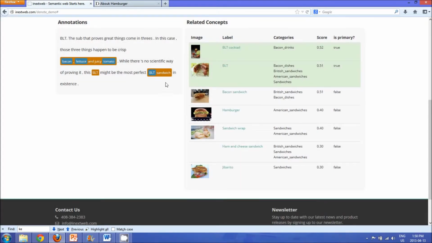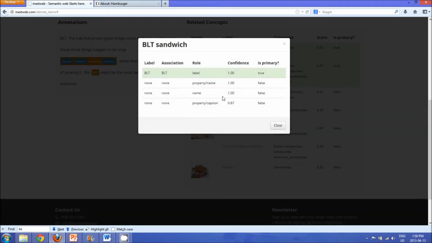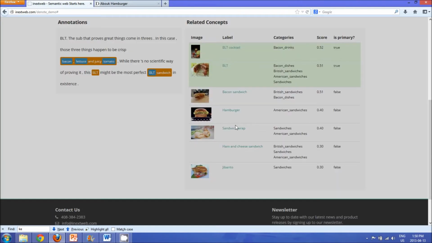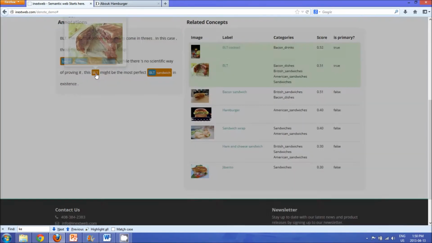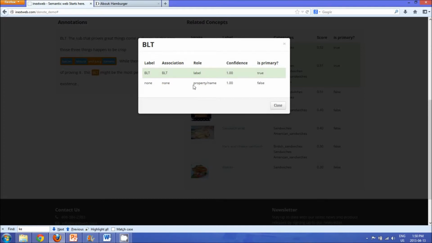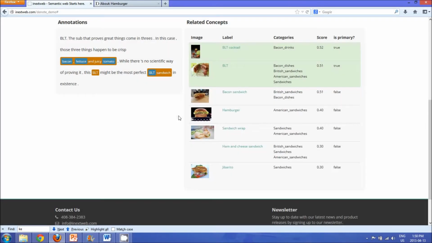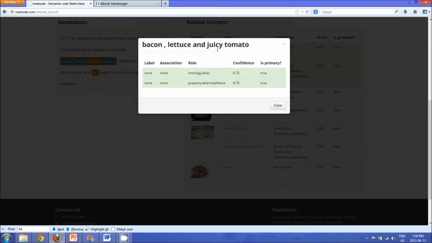BLT sandwich, you can see here, one of its roles is that it's a name. Likewise with BLT, you can also see it's a name. It's even picked out this phrase that you see here, bacon, lettuce, and juicy tomato, and annotated that as a role, as an alias, or even an alternative name to the item that this text seems to describe, which is, of course, a BLT.